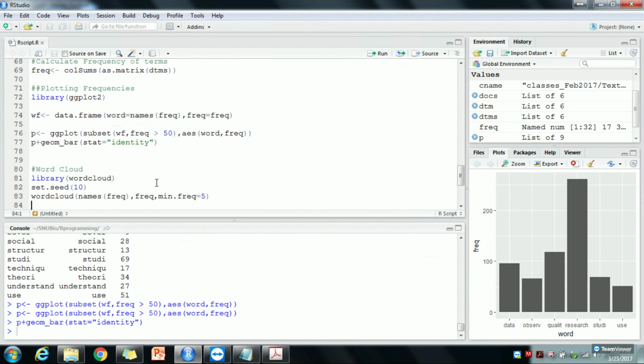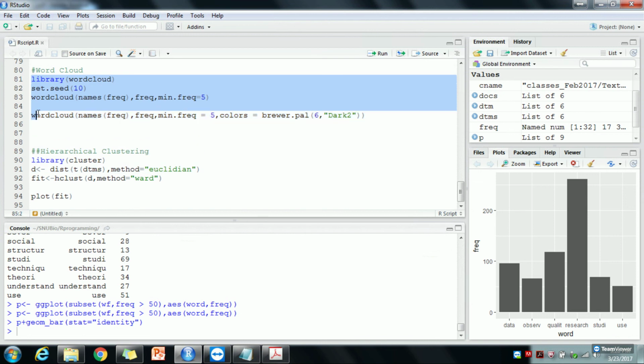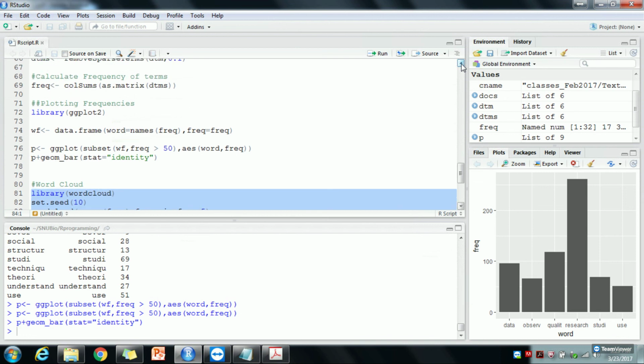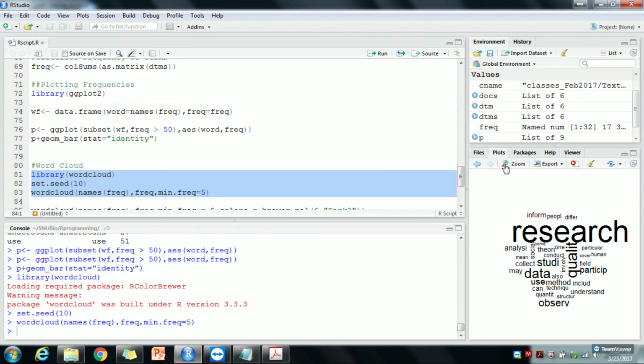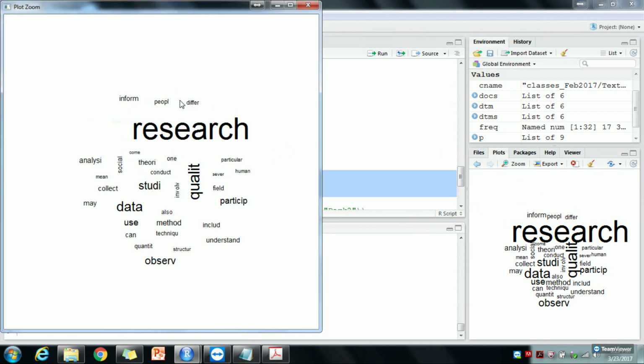The next cool thing you could do is create a word cloud. What is a word cloud? It's just a representation of the words based on the number of times they occur. Let me just run this. So this is what you will get. As we just saw in the bar plot, research is the word that occurs the highest number of times, so its size will be much bigger than the others, which are much smaller. Depending on how many times they occur, the size will depend on that.